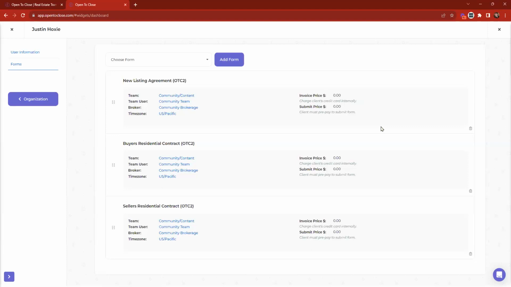Share their integration and their API keys, whatever that looks like. And also make sure that they add on a card that you can charge so that they can use those intake forms. Here, submit price. That's the one that you're going to want to do if they need to pay before they fill out that intake form.